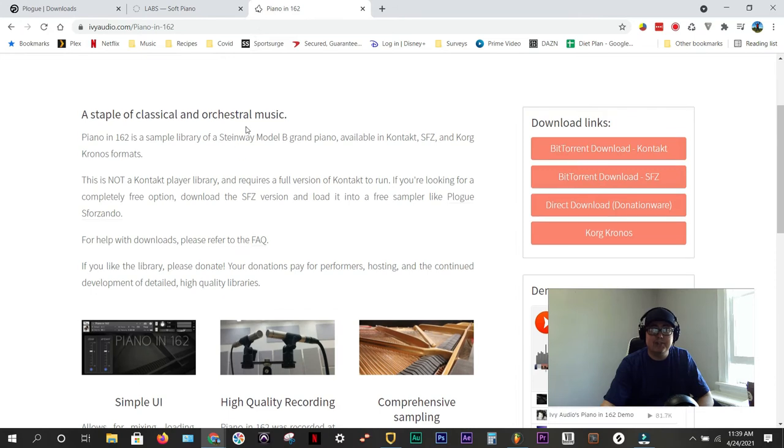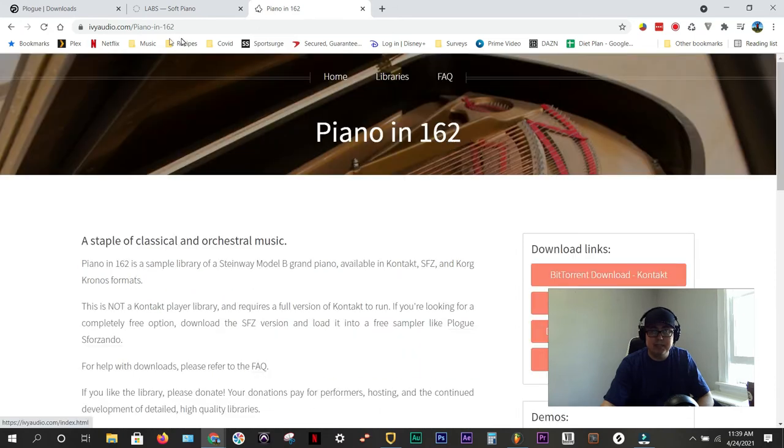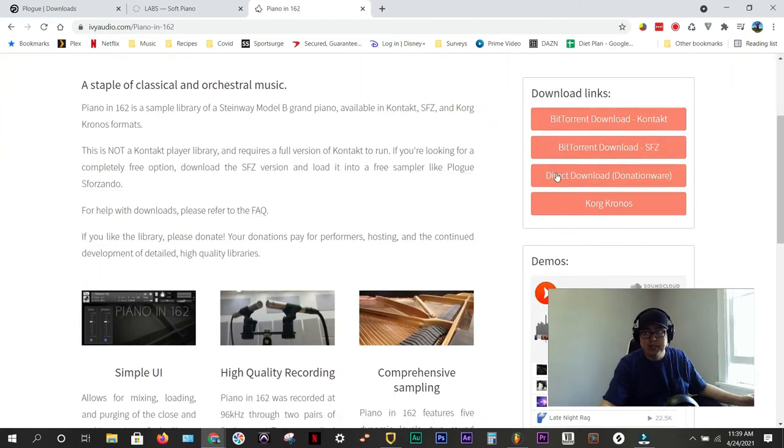But the one that I got first, I found Piano in 162 at Ivy Audio. I'll include a link to this as well. Great piano sound, especially if you need it to hit a little bit harder. Scroll down, there's BitTorrent links or direct download. Same type of thing, you unzip it and it automatically goes, well, it may not automatically go into your folder. So let's go over that part real quick.